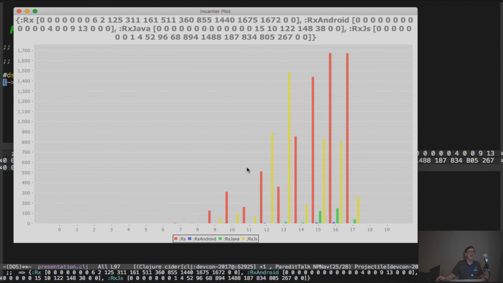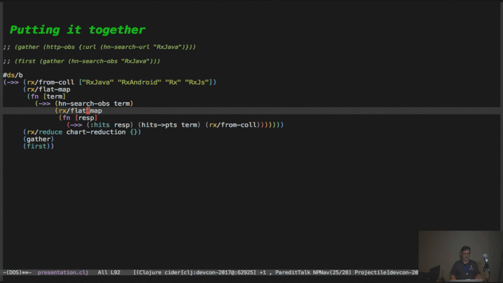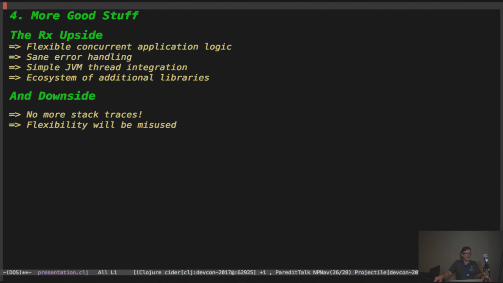And in fact, that's my experience too, that once someone adopts Rx for doing asynchronous IO, it's very hard to put it down because a lot of terrible code becomes really great code. And that's sort of valuable. So in summary, the Rx upside is flexible concurrent application logic. Some of the stuff I didn't tell you about is that the error handling story is super great here. And that's how we get away from that stack trace awfulness. In RxJava, the integration with threads, the ability to create a thread pool and to schedule Rx operators onto thread pools is simple and easy. And there's a large ecosystem of available libraries.